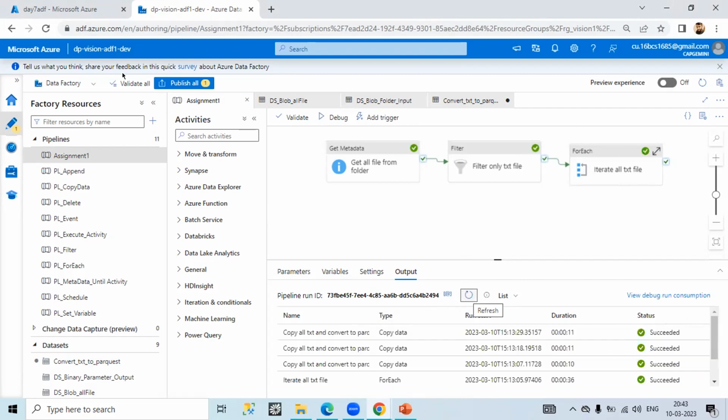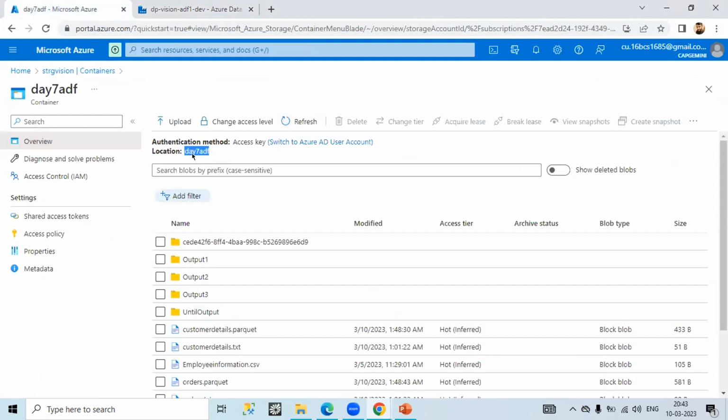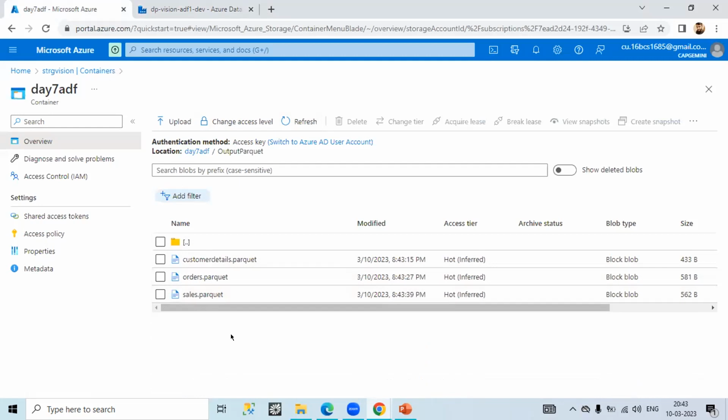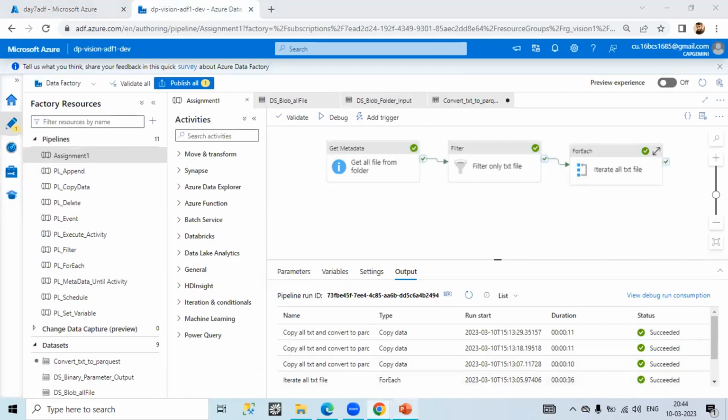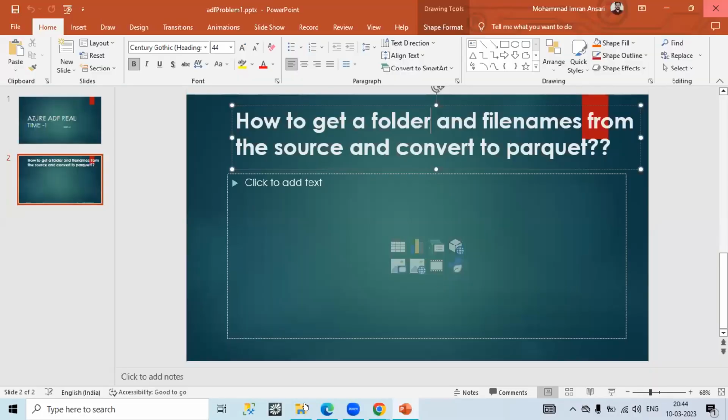Can you go back to our output? Can you refresh? Yes, the output is coming here. Okay. Same way we can do it in ADF for different things also. Okay, then this one is completed.